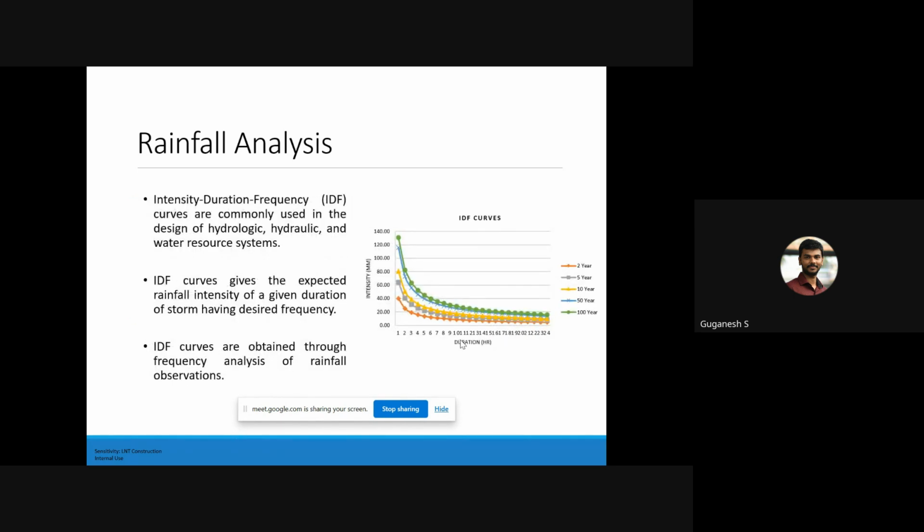So after collecting the rainfall, we'll be deriving the intensity, duration, frequency curves, IDF curves, which are commonly used for design of hydrologic and hydraulic structures. This is the relationship between the total rainfall intensity, duration of rainfall, and the frequency of rainfall. Frequency denotes the return periods, where the return periods are generally the expression of probability of exceedance value. So these IDF curves are obtained through frequency analysis of rainfall observations.